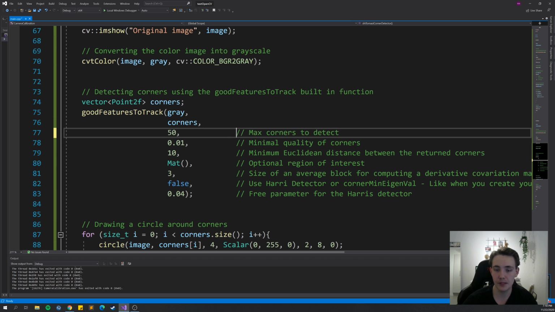And then we have this minimal quality of corners. If the quality is under this threshold value, we'll just reject the corner. And then we have this minimal Euclidean distance between the returned corners, so this is how far away the corners are. We choose the corner with the highest quality, and if there are any corners detected close to each other, those will just be rejected.